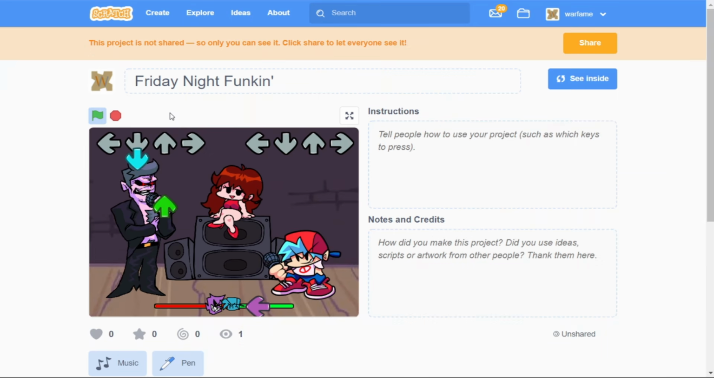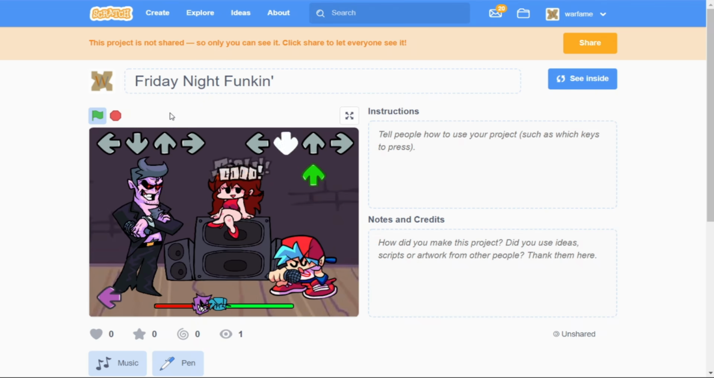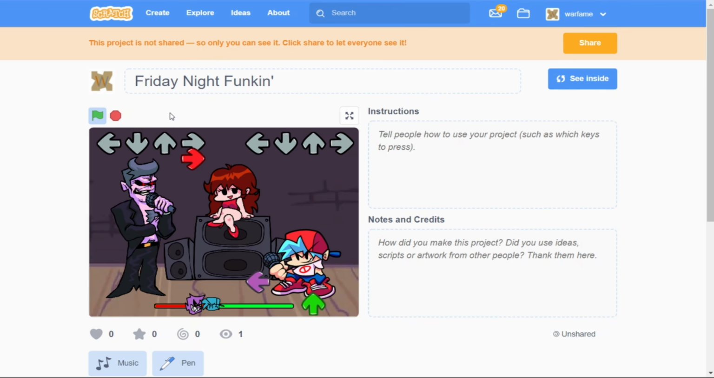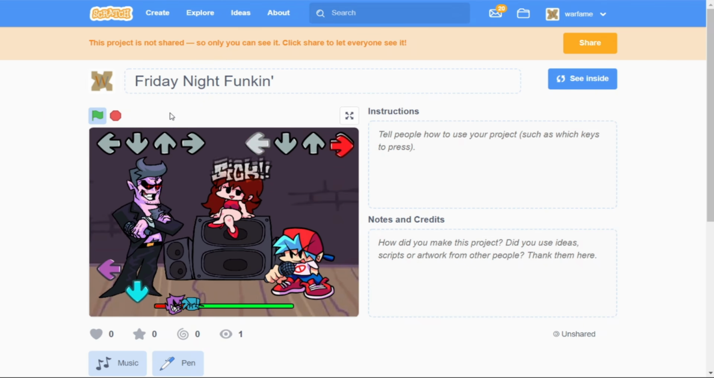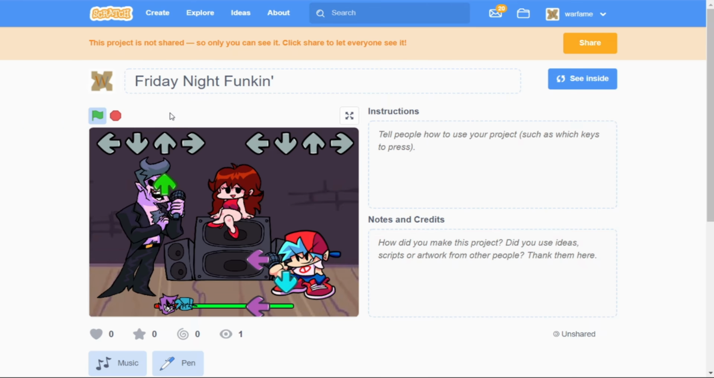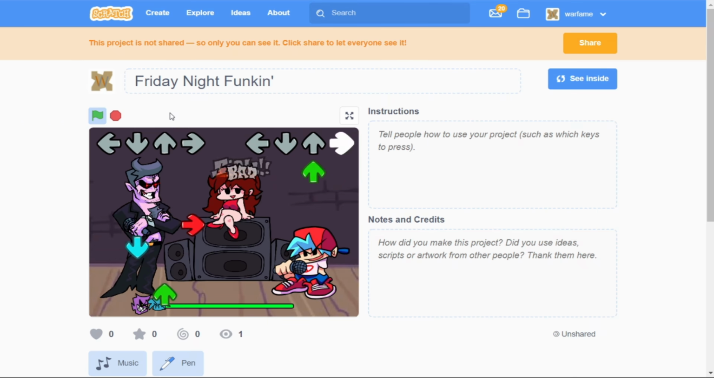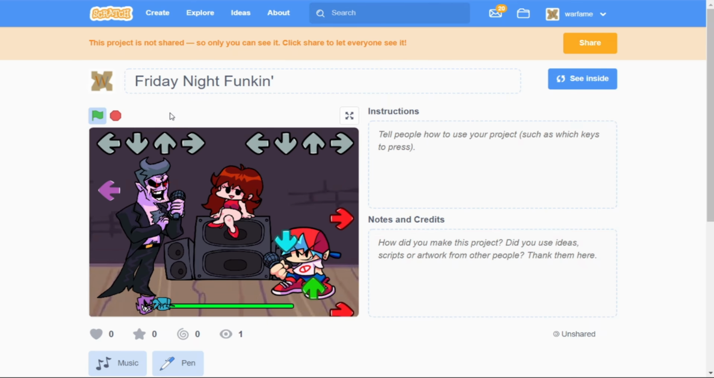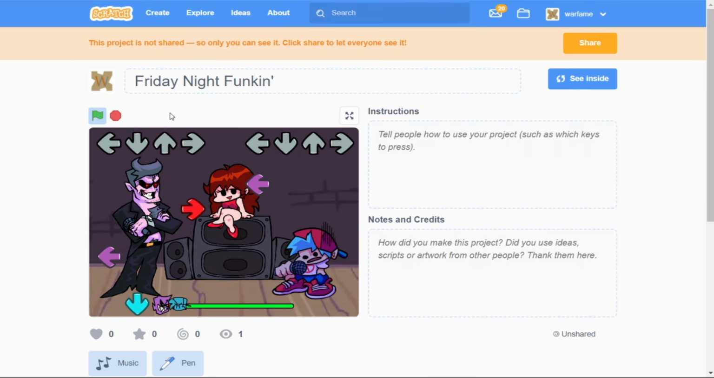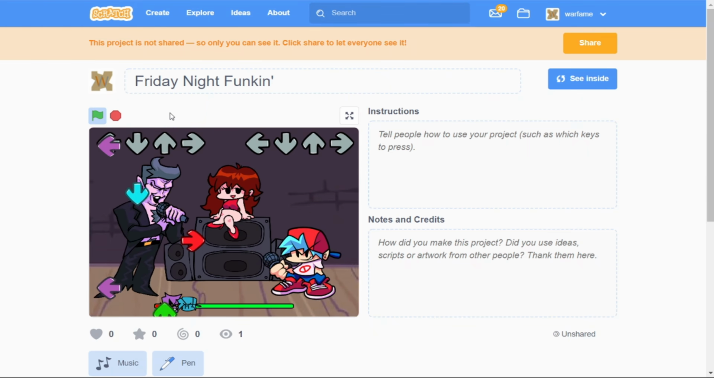Hello everyone, this is part 1 of how to make Friday Night Funkin' in Scratch. If you don't know what Friday Night Funkin' is, it's a popular rhythm game that is similar to Dance Dance Revolution, where you have to press arrow keys to match the ones on the screen. In this series, we're going to recreate one of the levels in the original game, but you can easily change the code to make your own level as well.